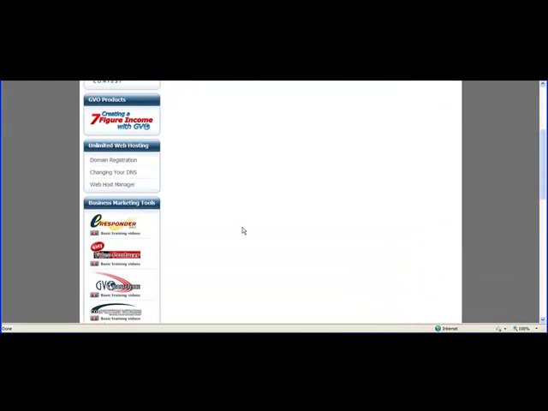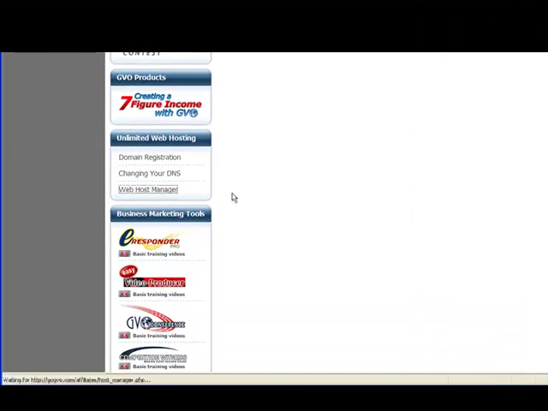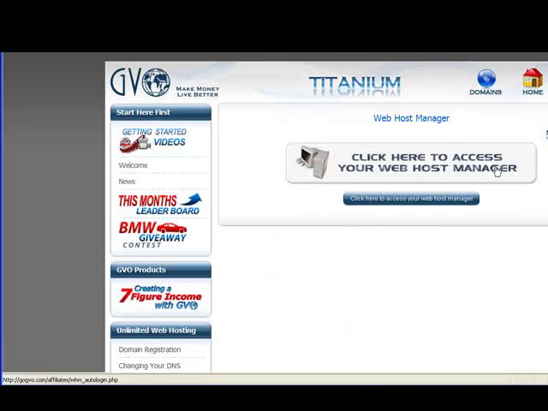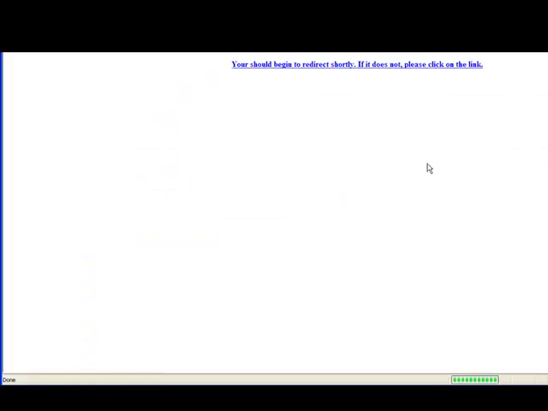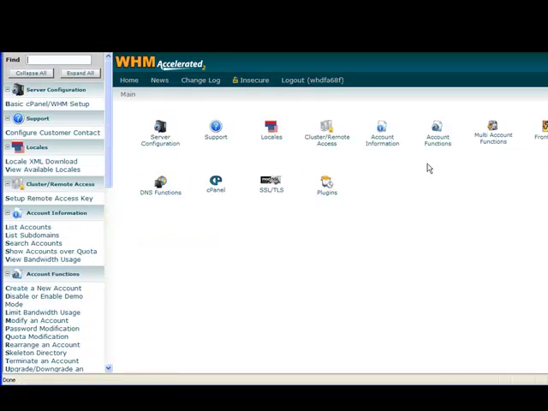All you do is log into your back office, click on WebHost Manager, and a new window will pop up and you want to click here to access your WebHost Manager. When you do that, an external window will pop up and automatically log you into your WHM. WHM simply stands for Web Hosting Manager. Now what is WHM? WHM is your master control for your reseller hosting. This is where you're going to create your individual hosting accounts for each one of your domain names.